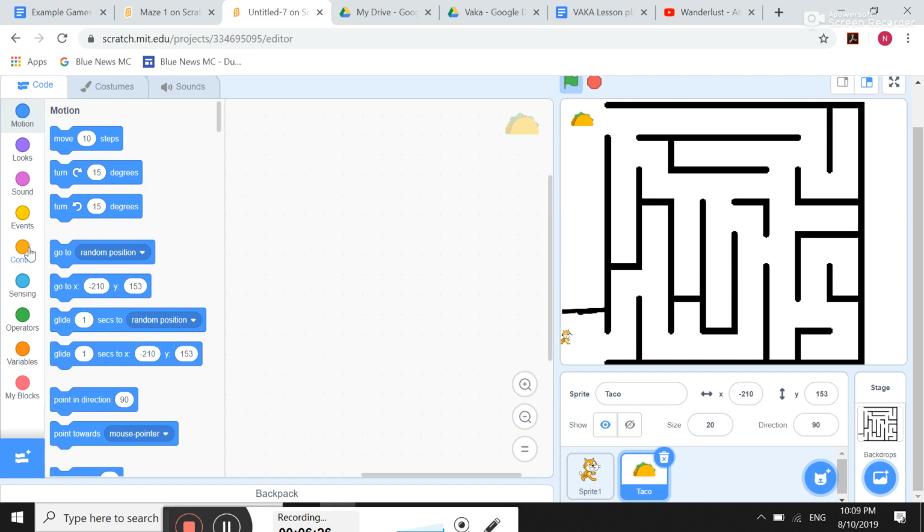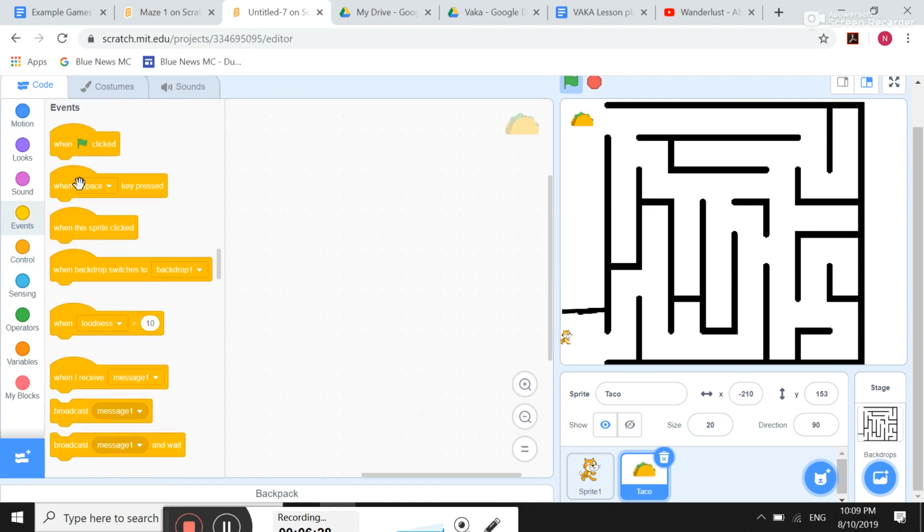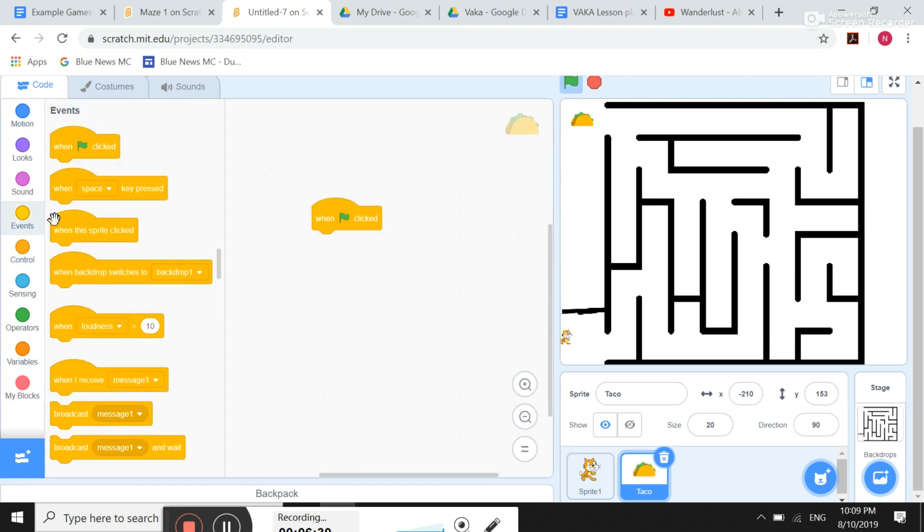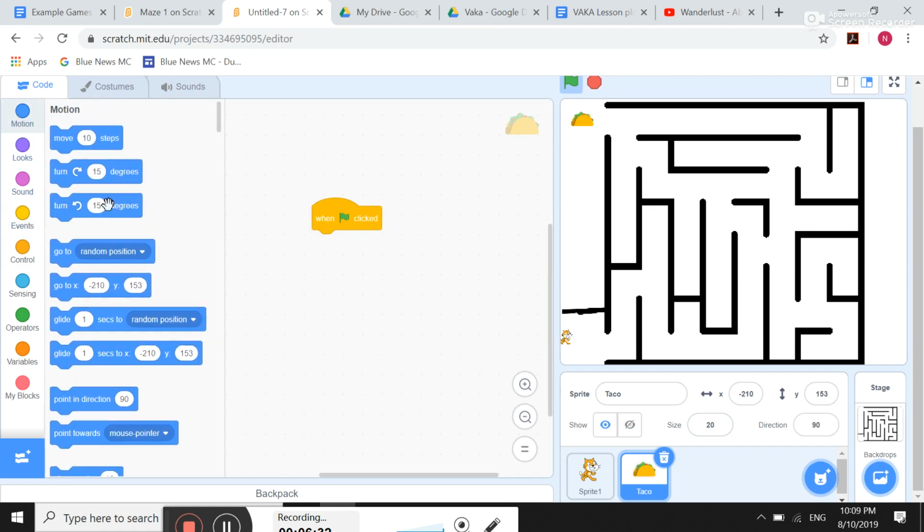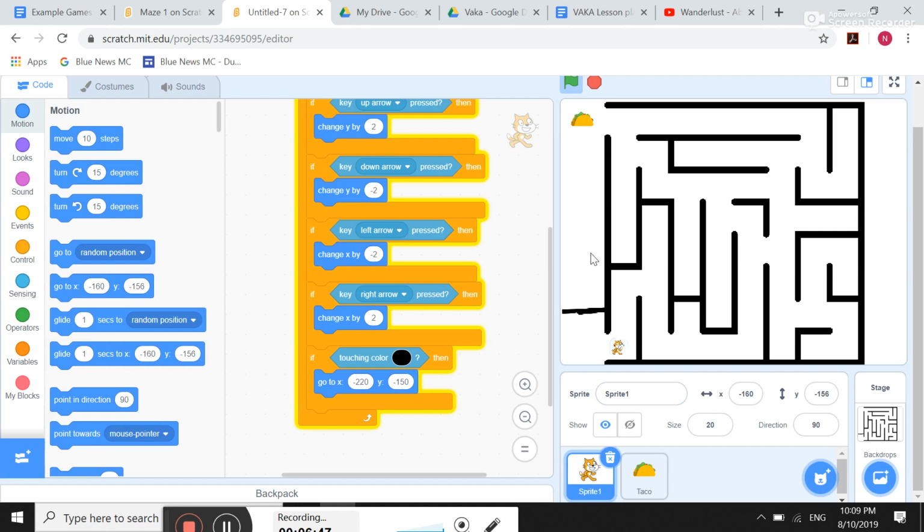So, got an events, trusty when green flag clicked. And we're going to make sure it goes to the spot, so every time the taco is going to appear there. Alright, so, cool.